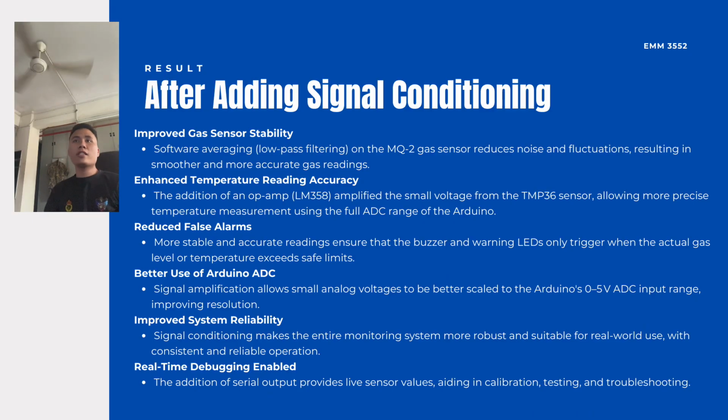So next, the result after adding the signal conditioning. So first, we can improve the gas sensor stability. The software averaging, which is a low pass filtering on the MQ2 gas sensor, reduces noise and fluctuation, resulting in a smoother and more accurate gas reading.